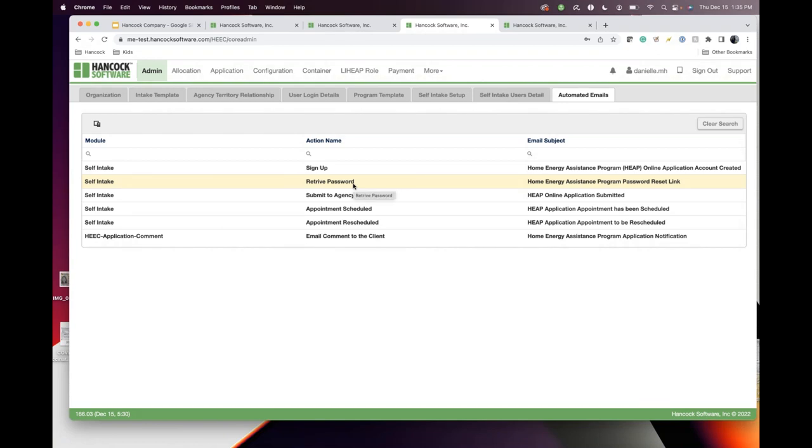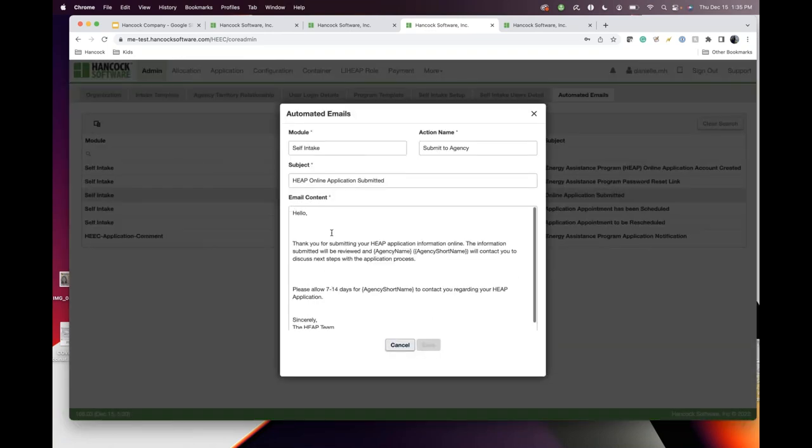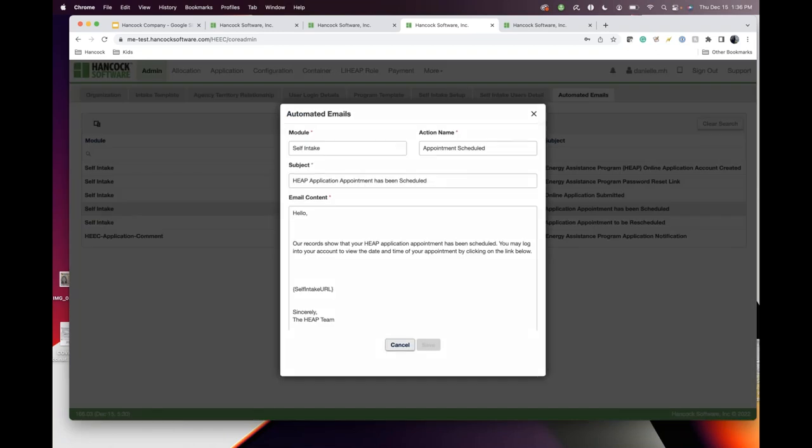We can build out this feature in the future to support it even after they apply online and they receive the benefit. But right now you can see, let's say they apply online and they successfully submit an application. You can go in here and you can customize an email to them that they will receive when they submit an application to you. Or you can customize an email to them that they will receive when your organization schedules an appointment to qualify the application.